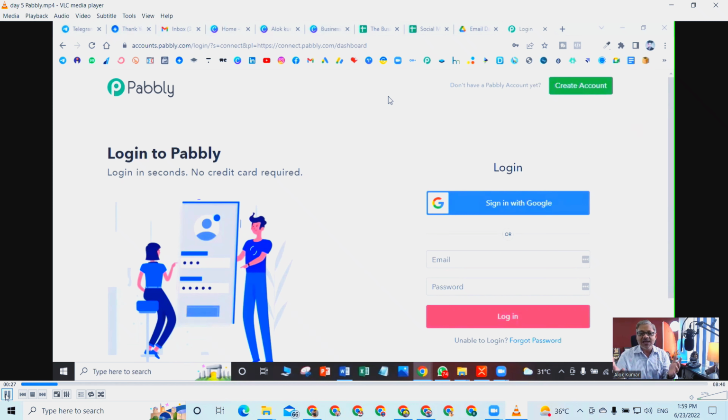Now again, like other tools, we have to create a login. Either you sign up for a new account or you already have an account, so sign in with whatever credentials you have. You can log in with your email and password, or you can log in with your Google account as well. There are multiple options to log in, but you have to create an account, number one. Since we already have an account on Pabbly, we'll be logging in with Google. So now let's log in with Google and move to the home page and see how these integrations are done.